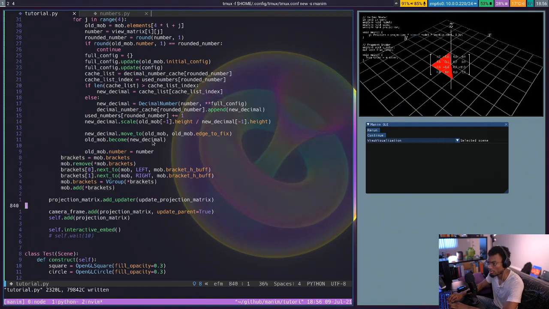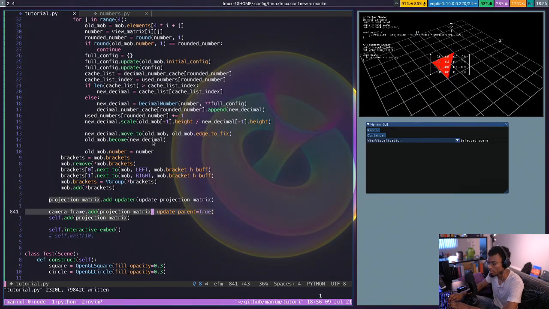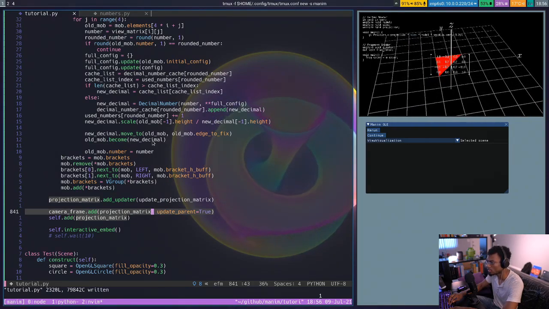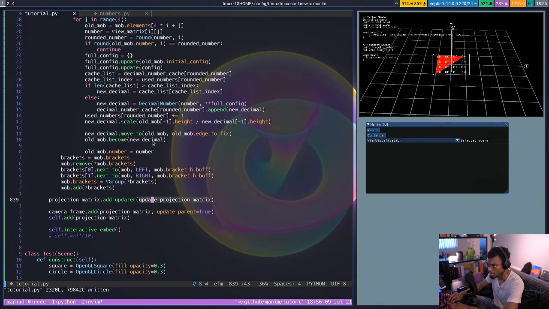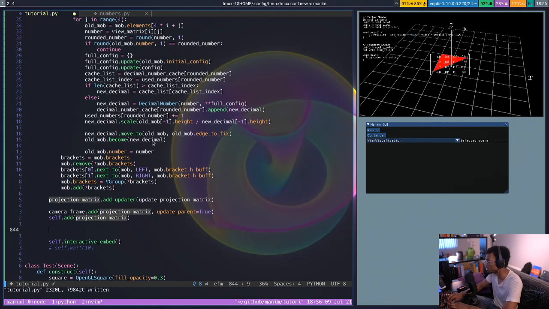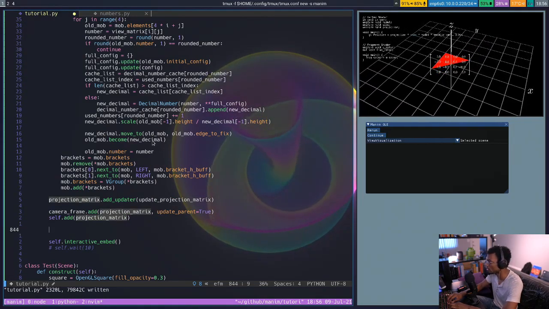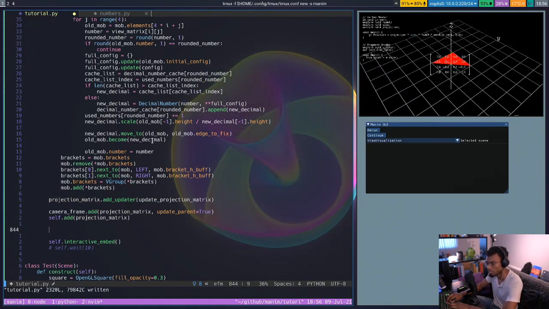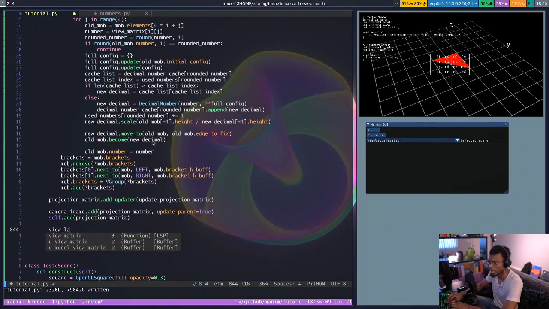No problem. Camera frame dot add projection matrix. Okay, so that's adding the projection matrix. Let me put you label.